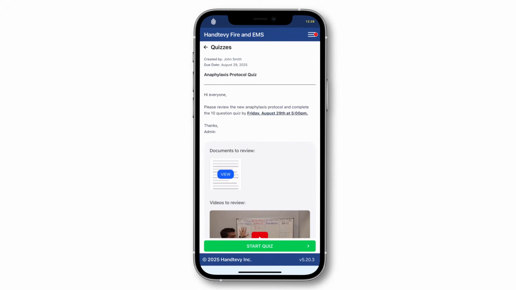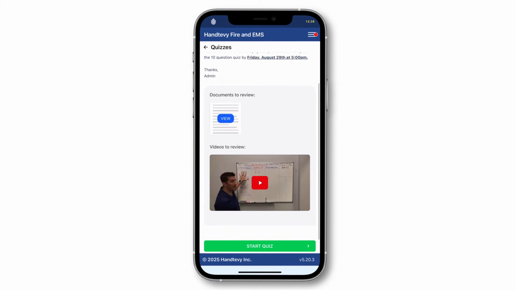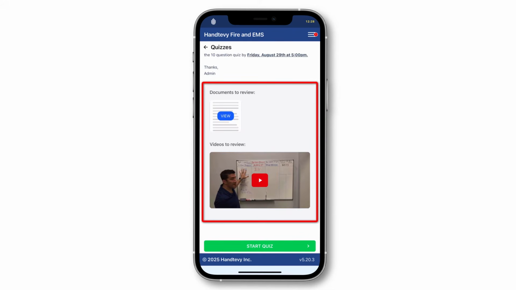Here, you'll see who created the quiz, a short description, and any study material your administrator included. Looks like this quiz has a copy of a protocol and a video. When you're ready, tap Start Quiz.